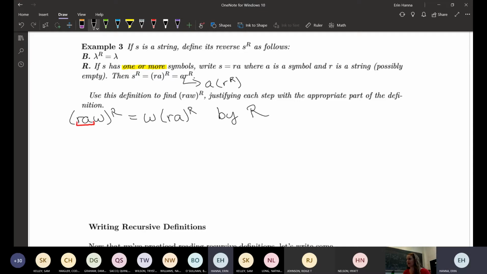The recursive step, I know there are multiple R's floating around, the R for the reverse and the R for the recursive step label. That one's lagging a lot. Hello. Why is it just this screen that's lagging? There we go.